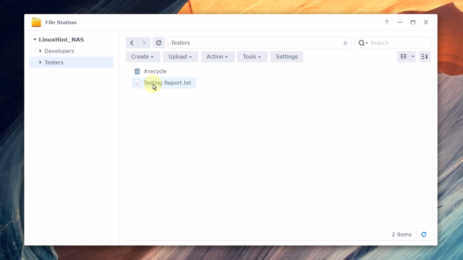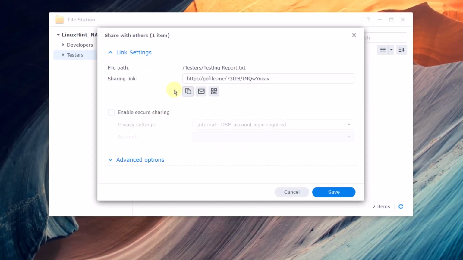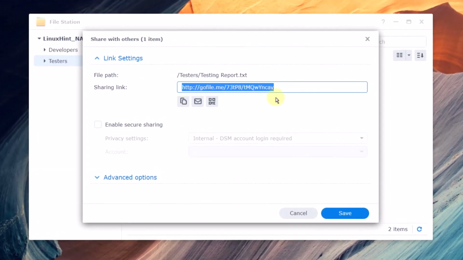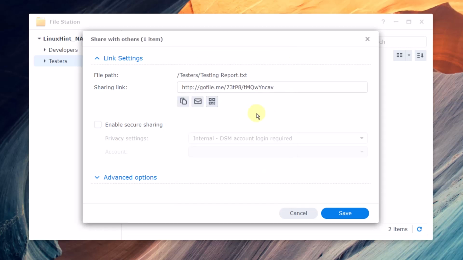So what I can do is simply send a link to that person for this file. To do that, simply right click on the file inside File Station and then head over to Share. And then you would get this sharing link. All you have to do is simply copy this link or click on this button to mail this link to that particular person. Or you can generate this QR code and give this QR code to that person, and he would be able to access this file or download it on his PC.